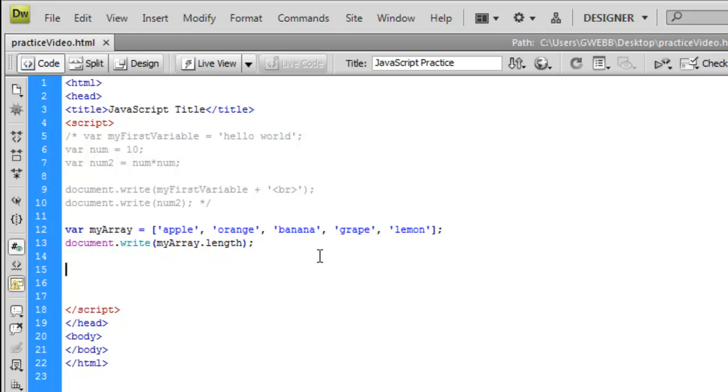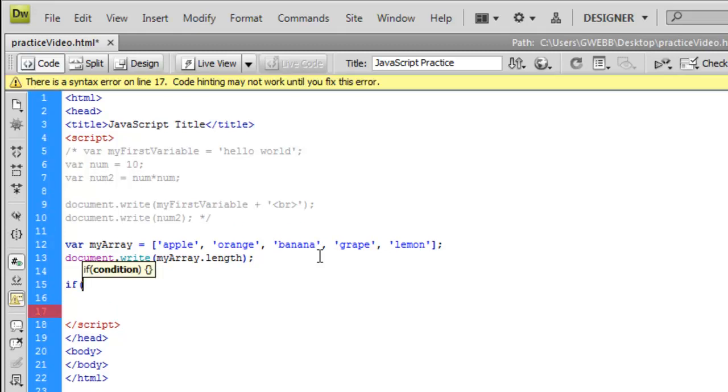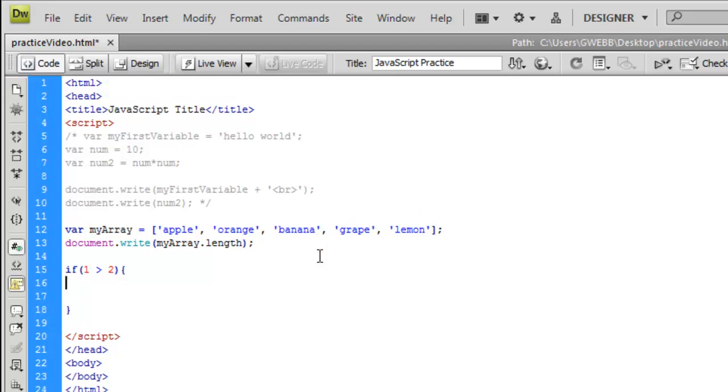But for right now, we're going to move on to if statements, and work with conditions. So let's say if 1 is greater than 2, we need our open brace. Right away, let's do our close brace, so we don't forget. If 1 is greater than 2, document.write that is true.